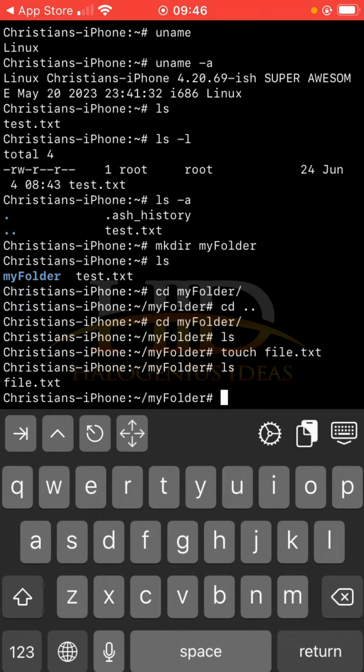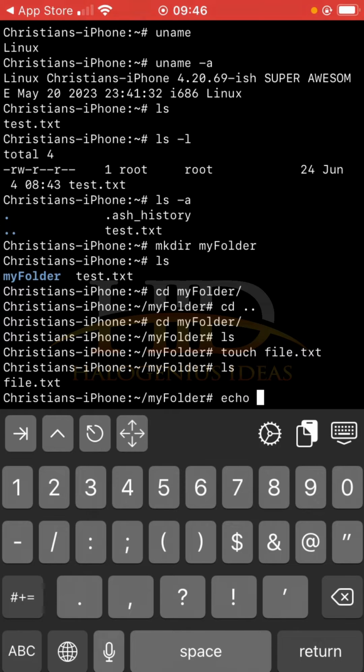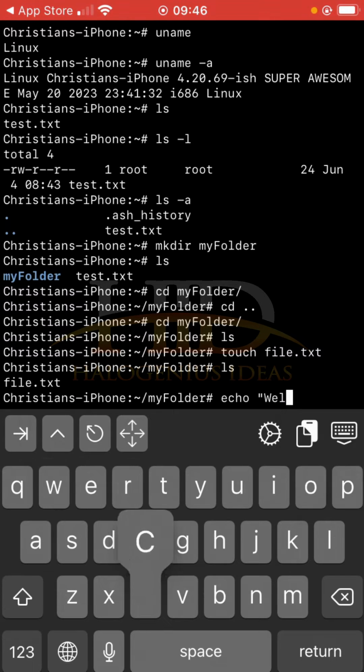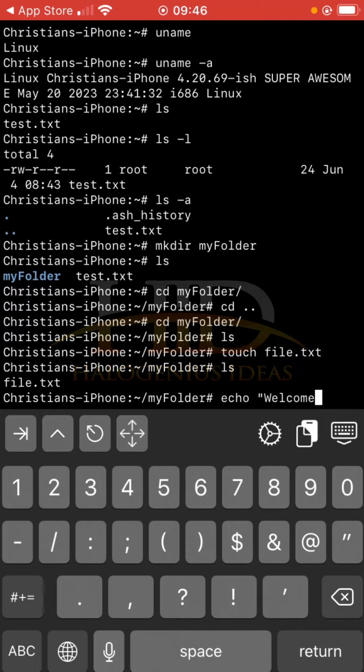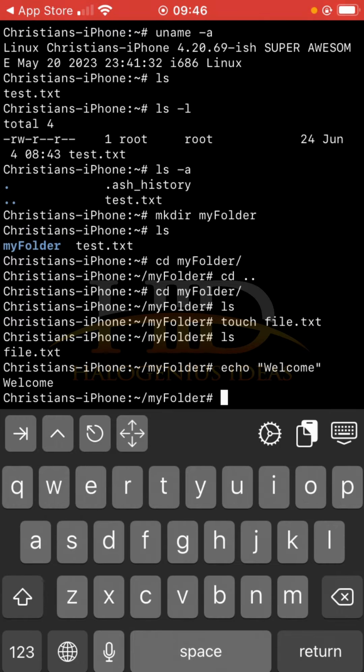Then another thing you can do, you can also echo something to the command line. For example, echo welcome, then go to the, you can see echo welcome. This will echo welcome to the command line, but you can also echo this welcome to a particular file, either in overwrite or in append mode.